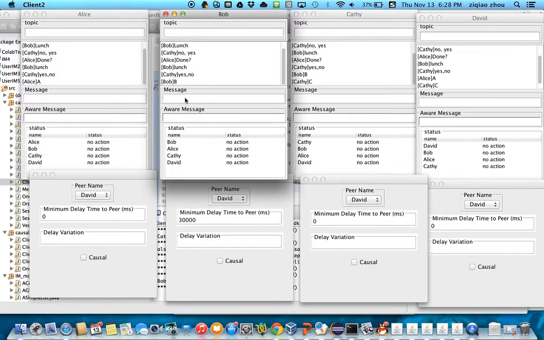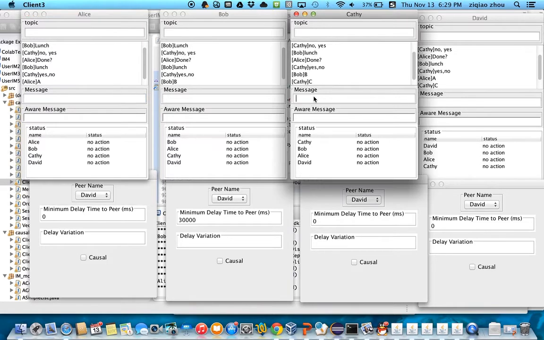Now we enter little b to others, little a to others, and little c to others. Because it's not causal, even though Kathy sent c to David after receiving little b, David can process little c normally because it doesn't belong to the causality mode. Now Bob's B comes in, which is a little different from Kathy and Bob's causality.